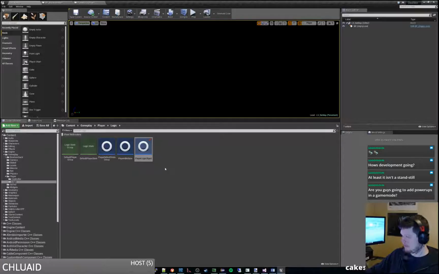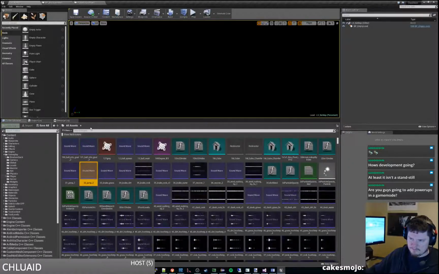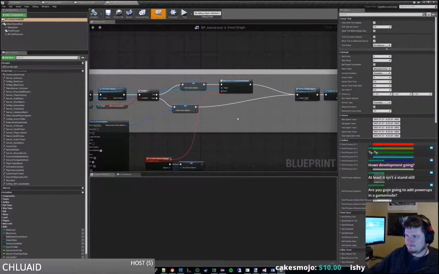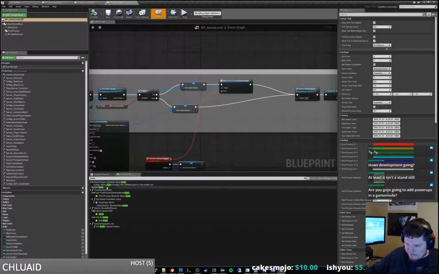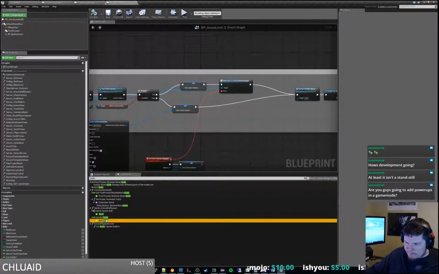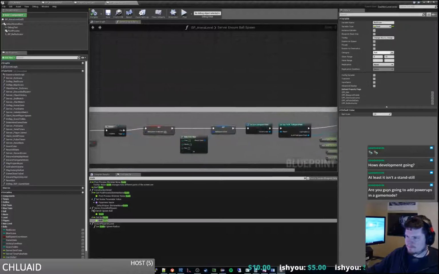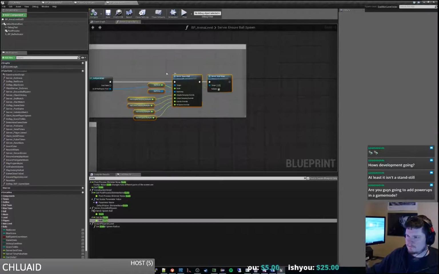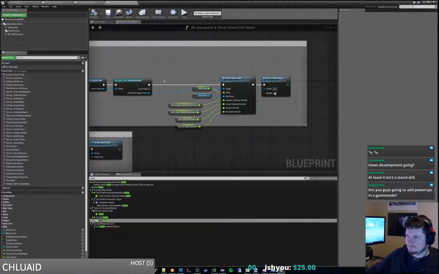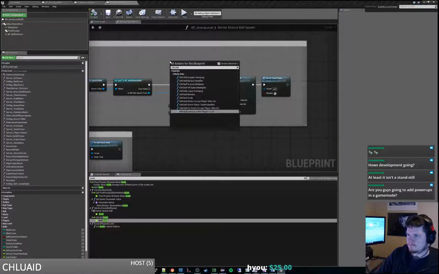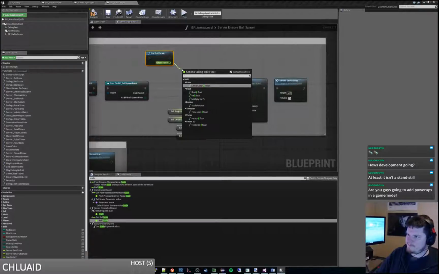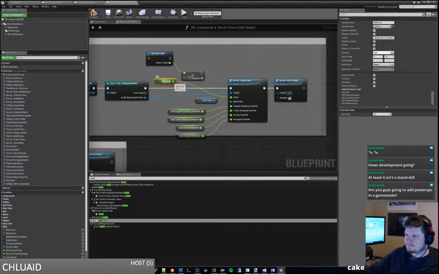So now we need to implement the ball scale. Alright, so get the ball scale, and then we want to do a multiply. Pass that at a scale.